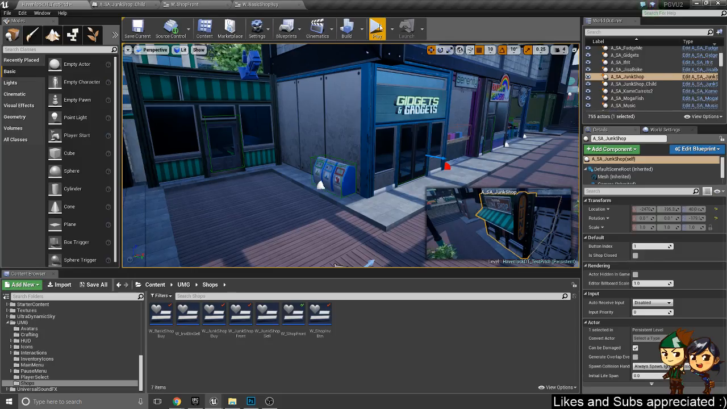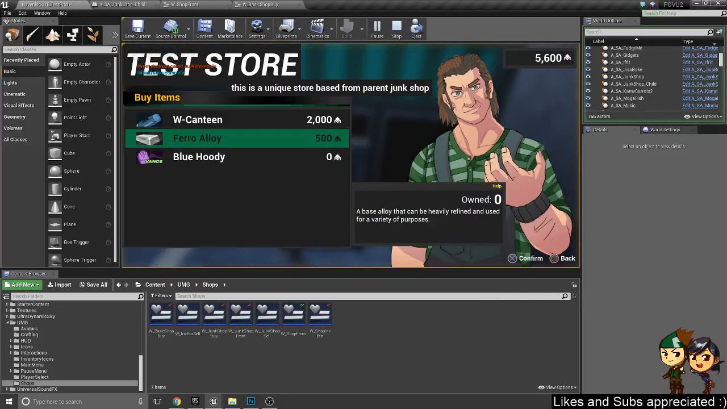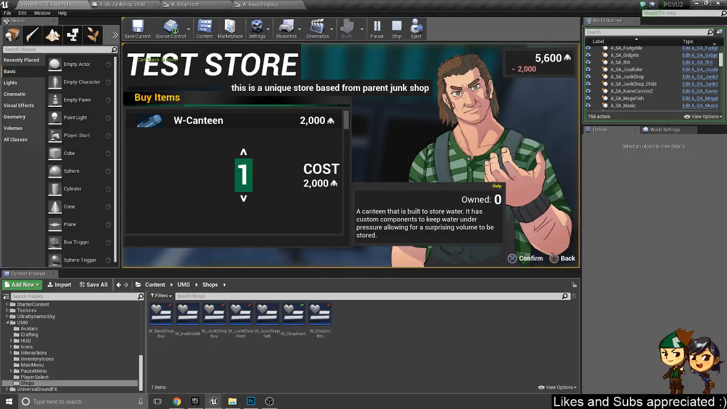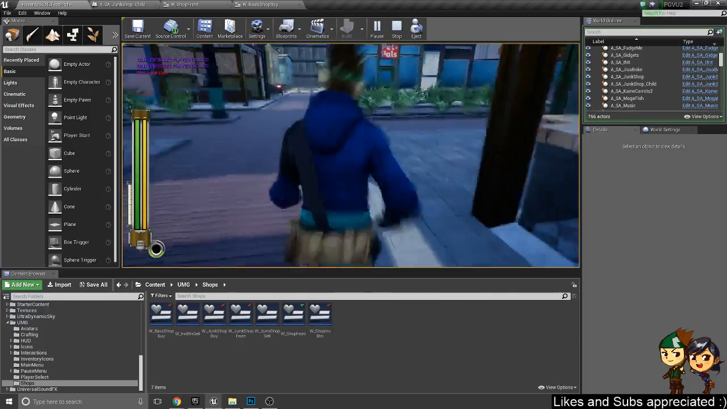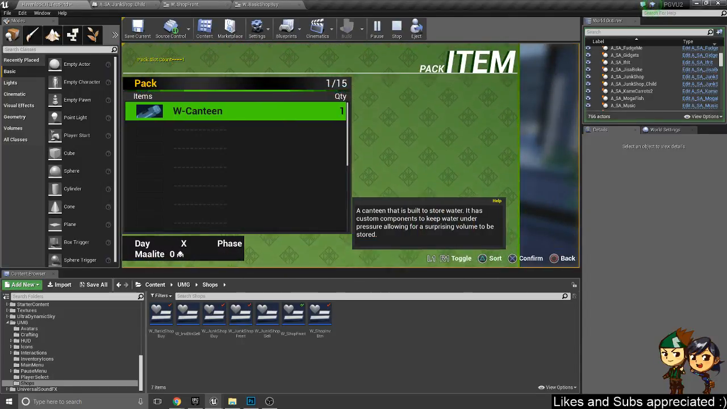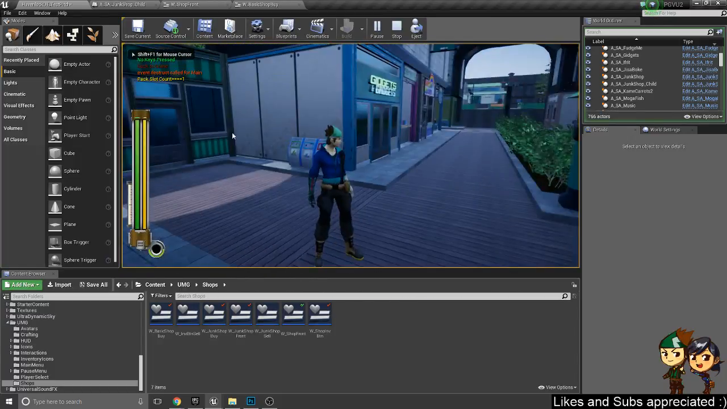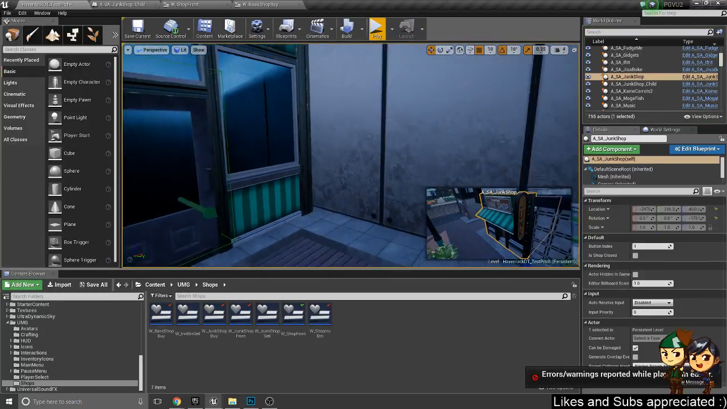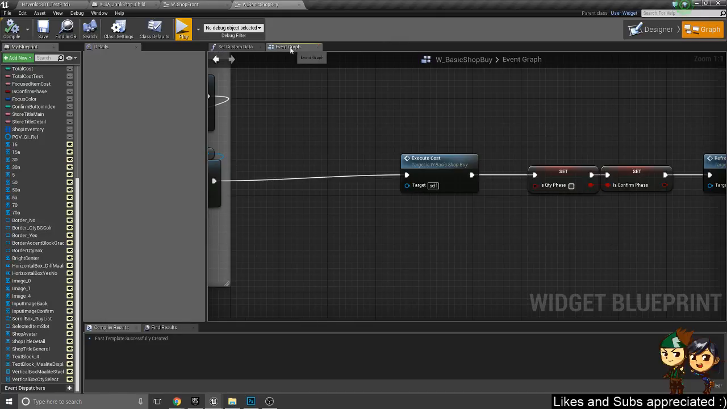Okay, let's test this out. So we want to buy this. Yeah, it's going to cost 2,000, and it works. Sweet. Go to our item menu. We do have that item. Right on. Looks good. Happy that's working. Should probably save. And we can close this function from view. We shouldn't be working with it anymore.